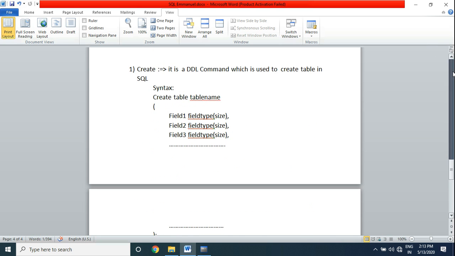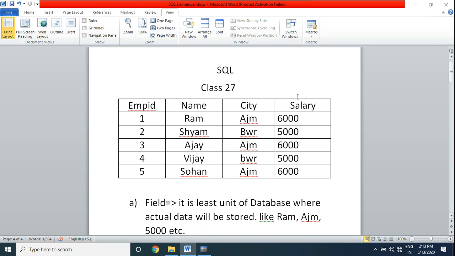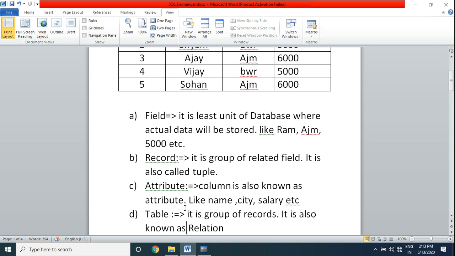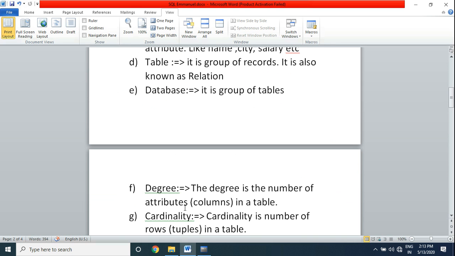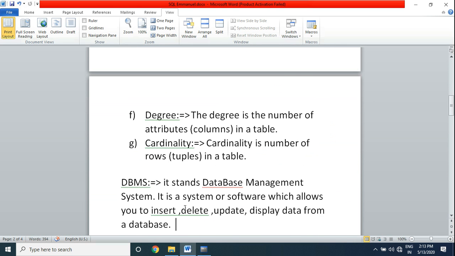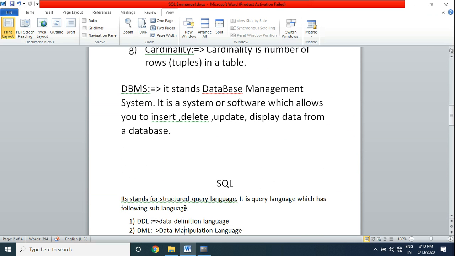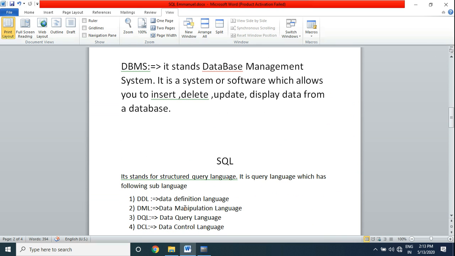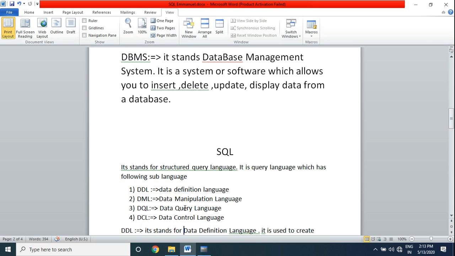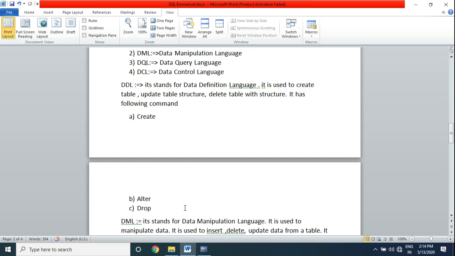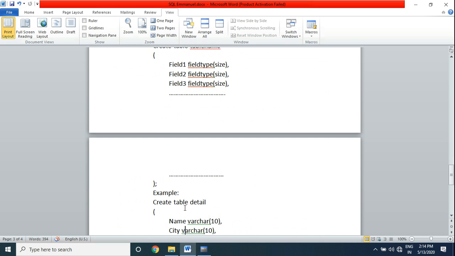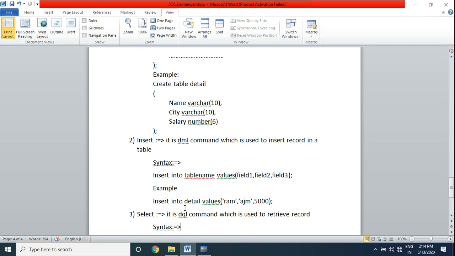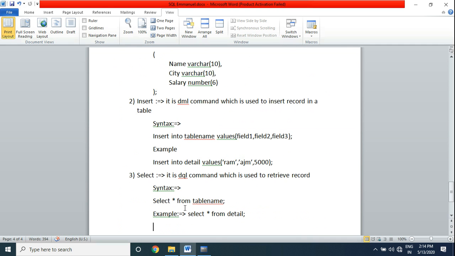So today we learned basic definition of DBMS: field, record, attribute, table, database, degree, cardinality, and definition of DBMS. Then we start SQL. SQL contains 4 types of sublanguage: DDL, DML, DQL, DCL, and we understand how we can create table in SQL and how we can insert new record and how we can display all records of the table.